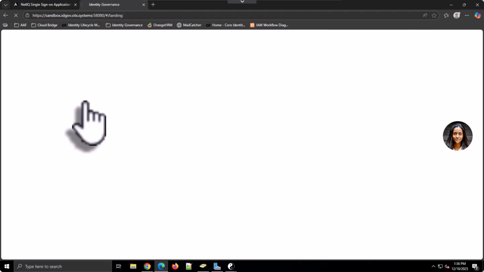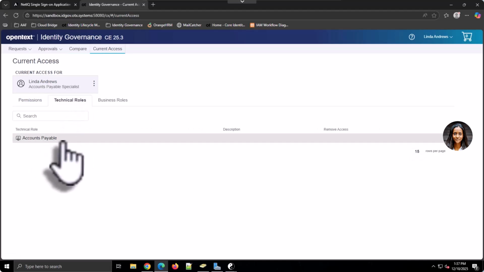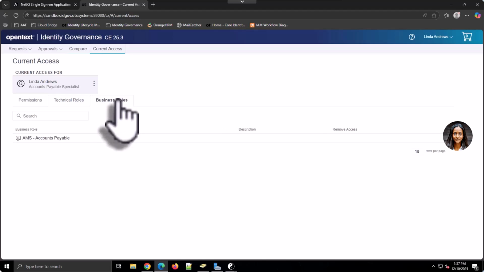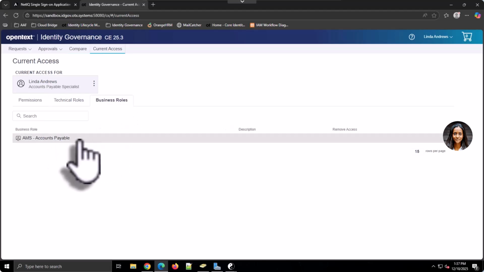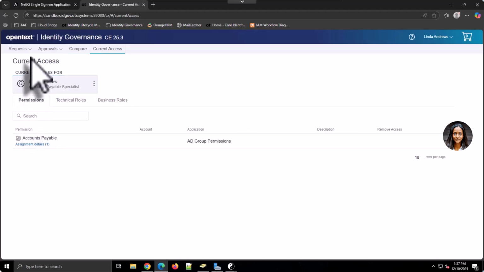The current access view shows her effective access across three layers: individual permissions, technical roles, and business roles. Permissions are the low-level entitlements, like Active Directory group membership. Technical roles group those permissions into reusable building blocks, and business roles bundle technical roles together to represent job functions, like accounts payable in the America.